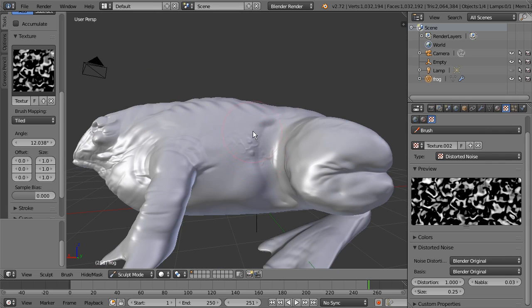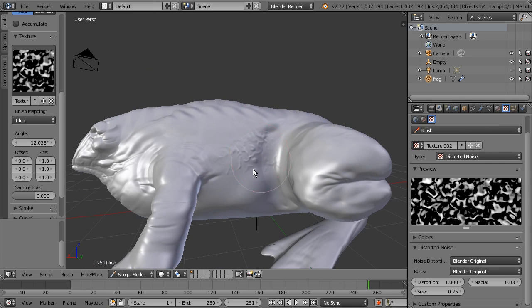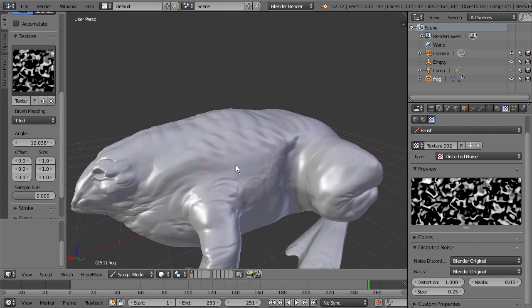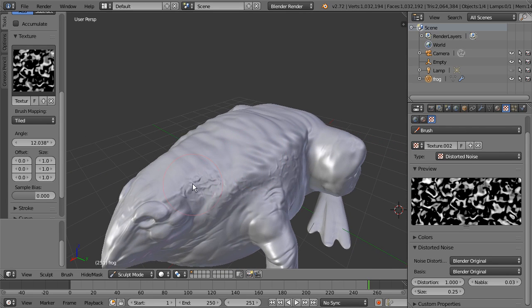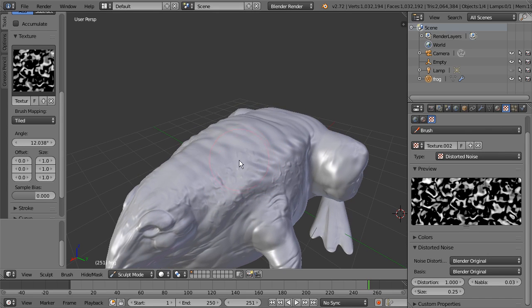Maybe come in here and smooth it back out. And we're using, again, a tiling sort of method. Again, kind of smoothing it back out. We'll just add a little bit of detail that way.